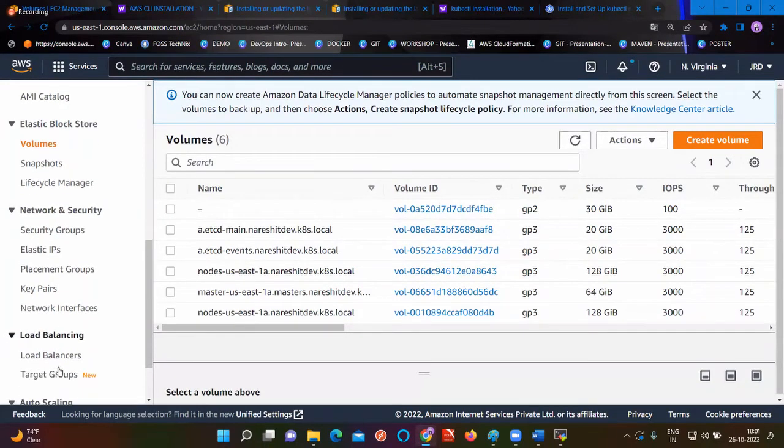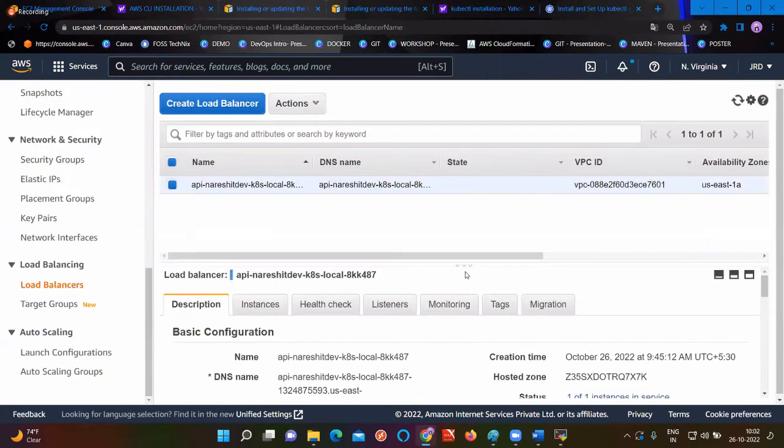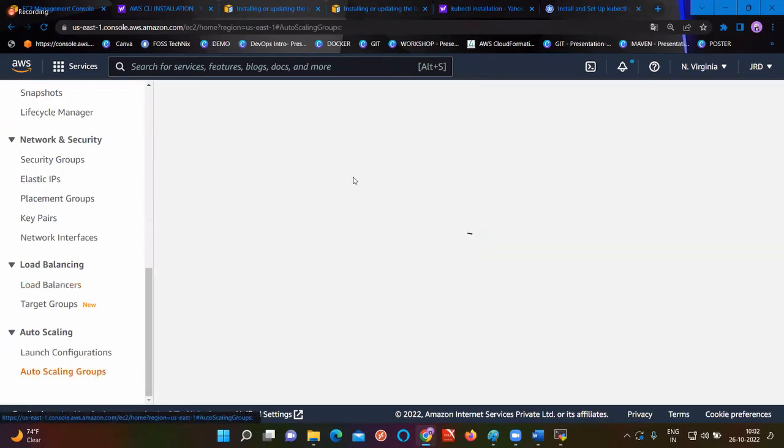And if you go to load balancer also, you can create a couple of load balancers. You can see only a single one, that is for one master only. Are you seeing the load balancer? It is again costly. And go to the auto scaling groups. Are you seeing the auto scaling group here?